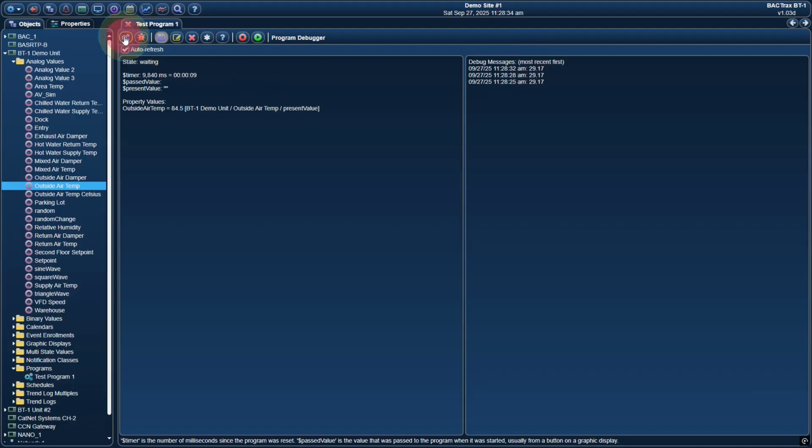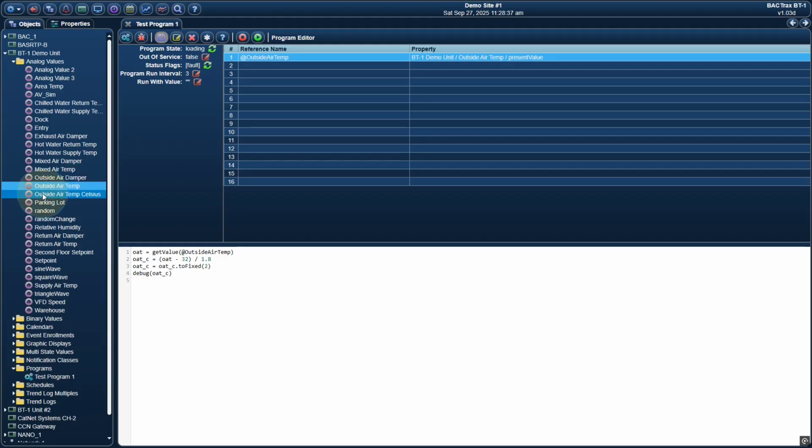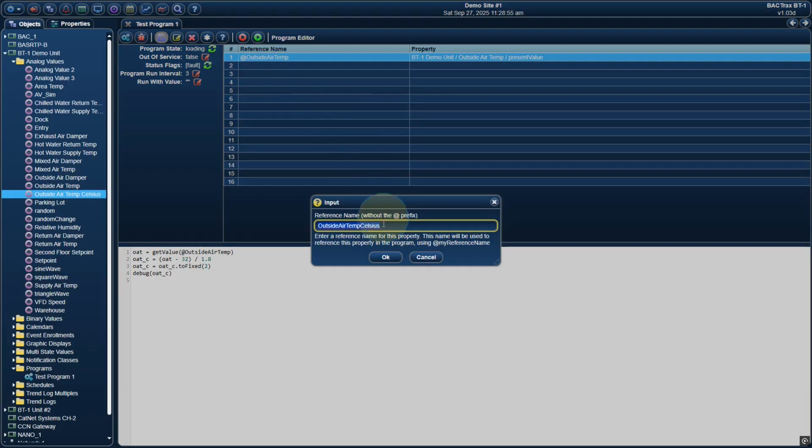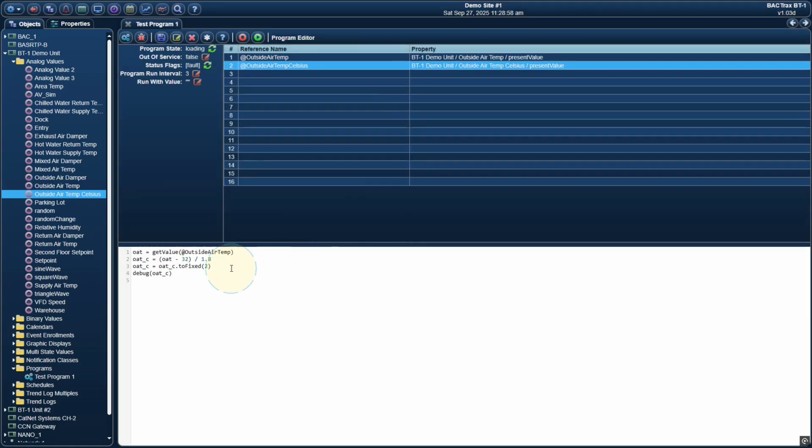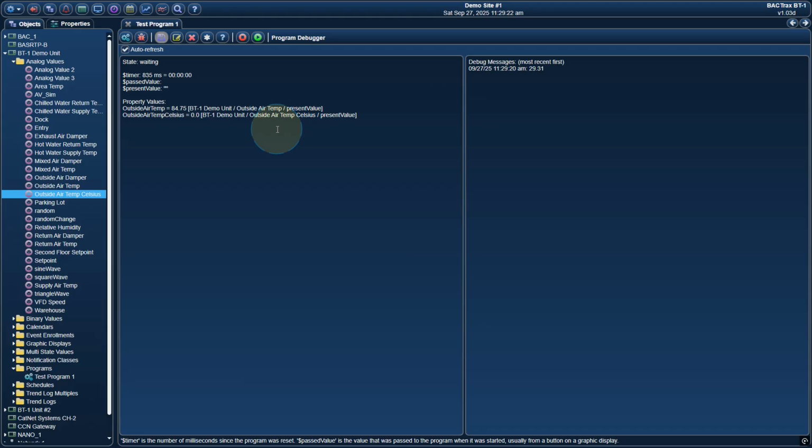Now we can store this new value in an analog value object. I have already created one for this purpose, so it just needs to be added to the program's property list. I'll keep the suggested reference name, and the value of the property can be set by using the setValue function, passing in the reference name and then the value. An optional priority can be added after the value to write it at a specific priority. There are more details on how to do this in the help file.